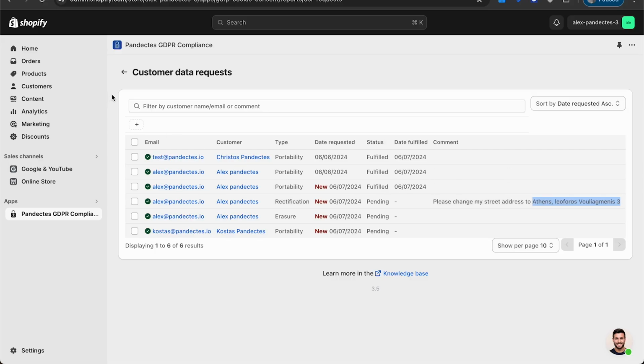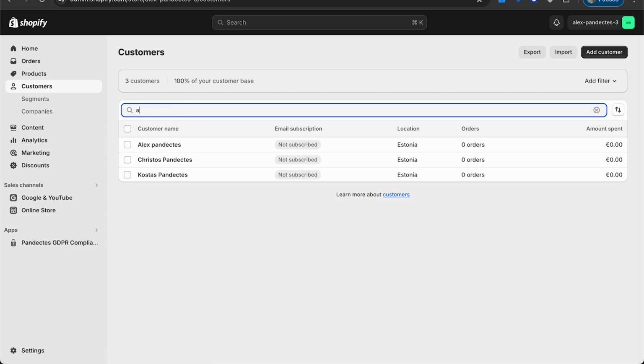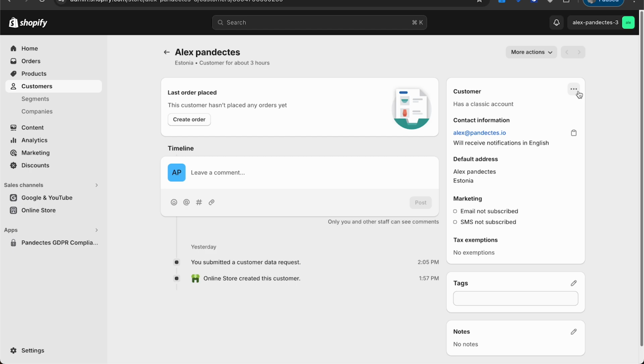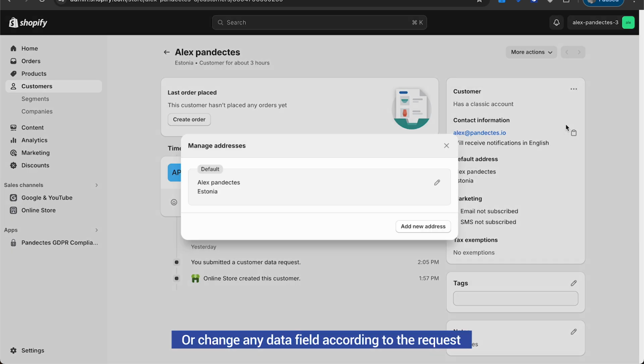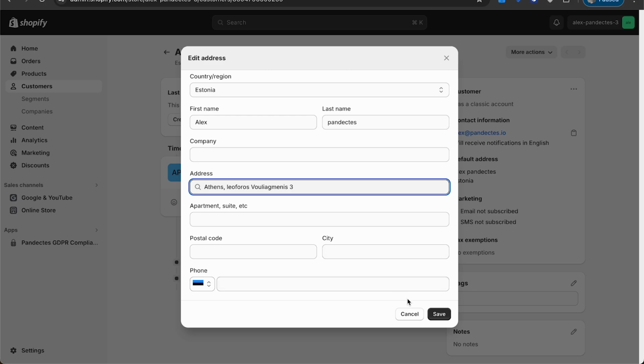We can copy the new address since that's what they're asking for. Find Alex by searching for them. Here in the customer tab, we can click on the three dots, manage addresses, and change Alex's address to the one that they want. And the rectification request is done.